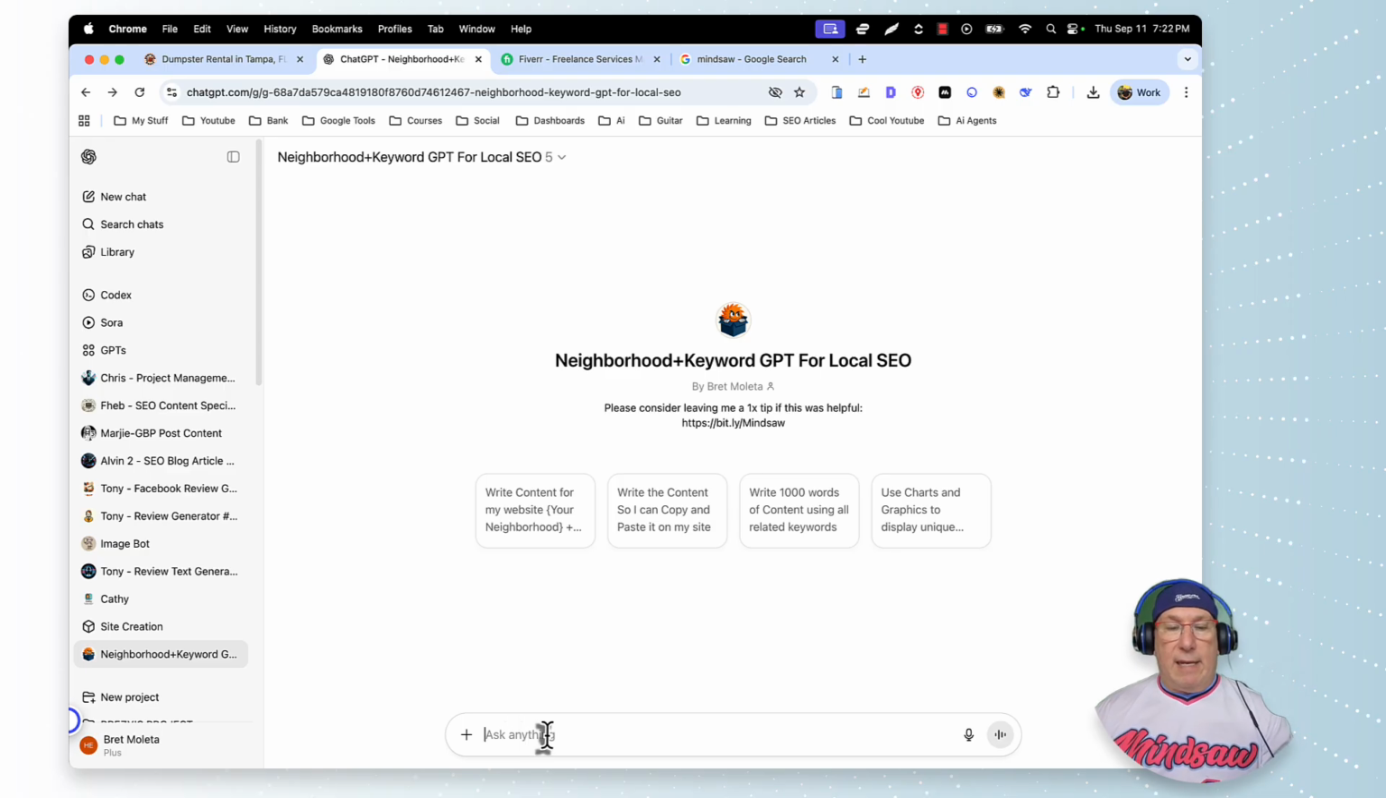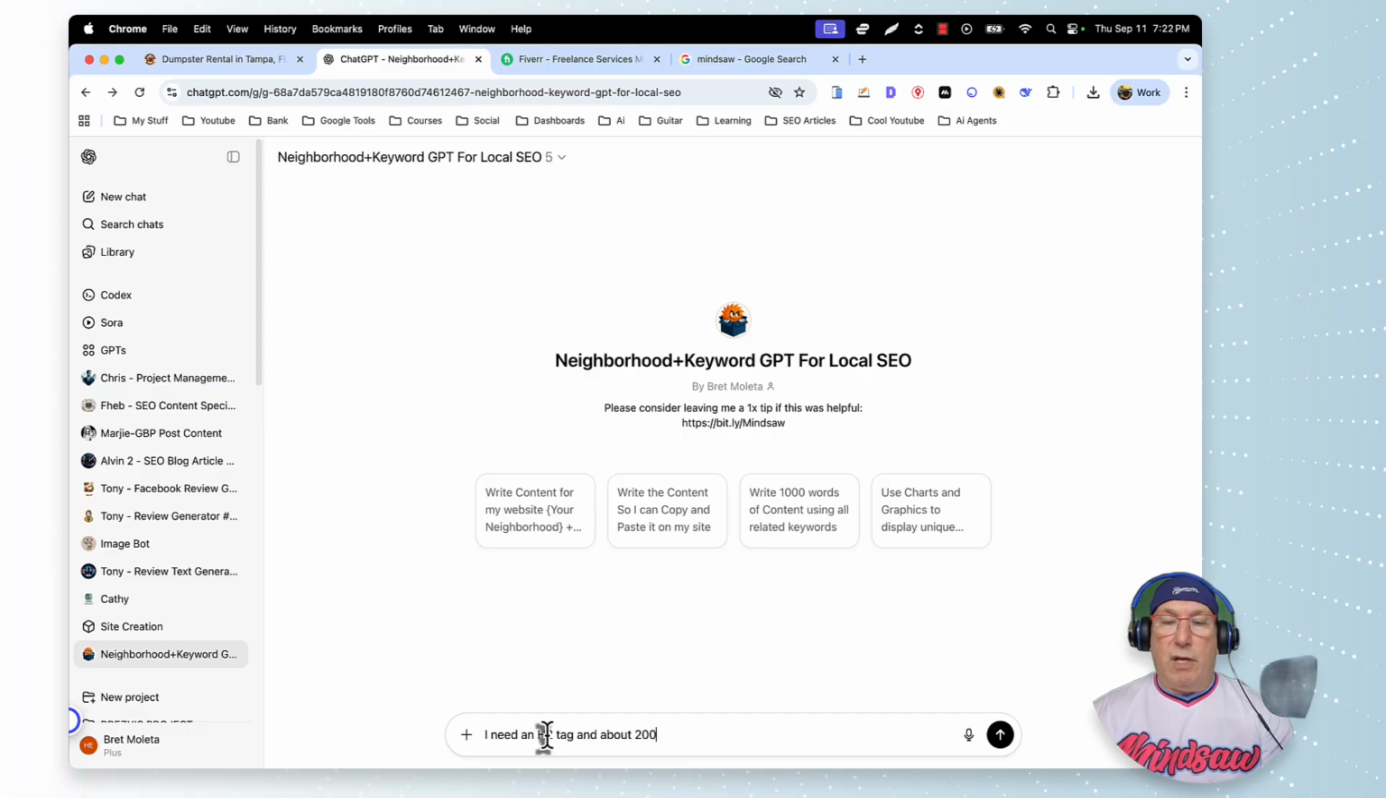I need an H2 tag, I'm sorry, an H2 tag and about 200 words: Tampa Bay dumpster rental service.